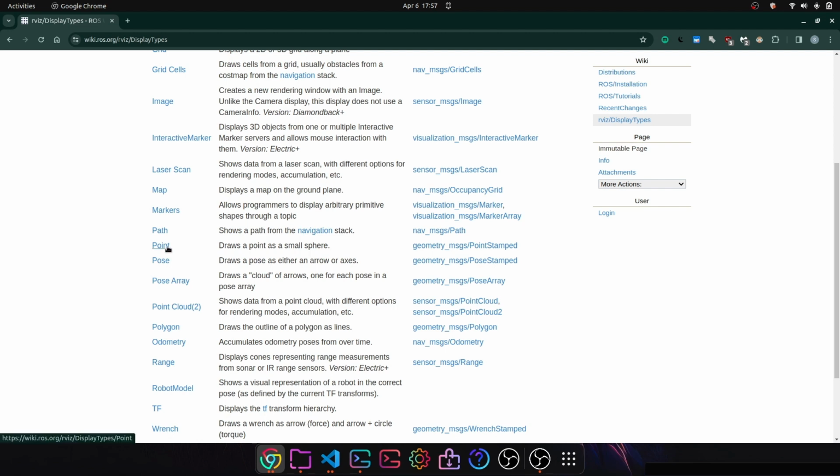So the only thing that we have to know from here is that if we want to visualize a point, we have to see the message type over here, the geometry message type. And then on this message, we will be sending all the information, and RViz will subscribe to this message, and it will show us the results.